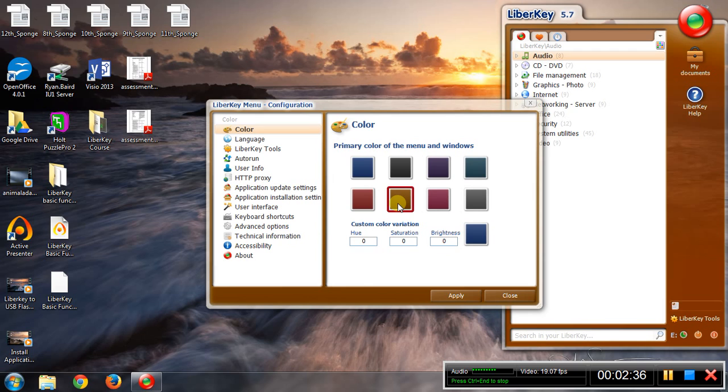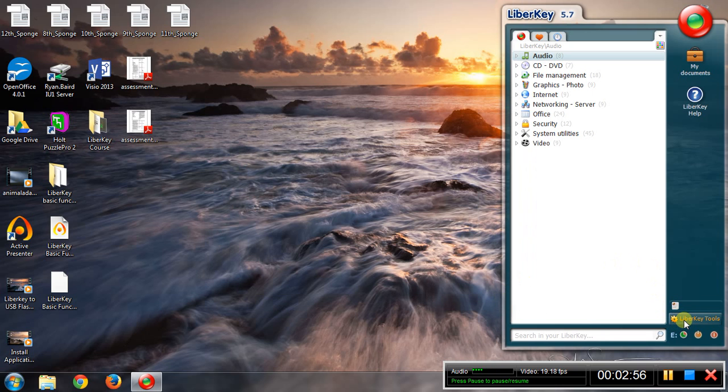You can make your LiberKey this color. Maybe a little purple pink here. Maybe this is purple, blue, whatever you would prefer. I'm going to use this blue. Click apply, go ahead and close it. So you can change the color of your LiberKey. Maybe you want it to match your desktop a little bit better.